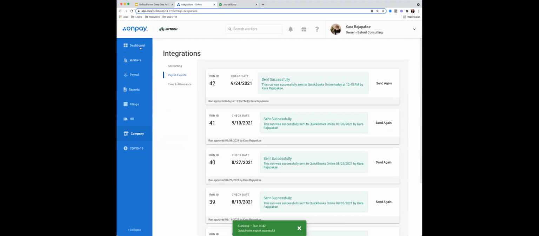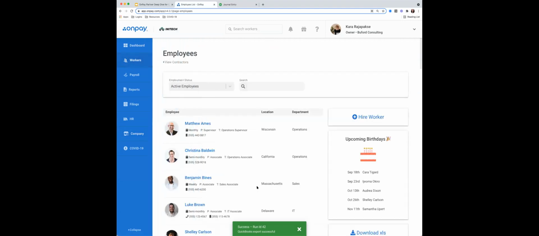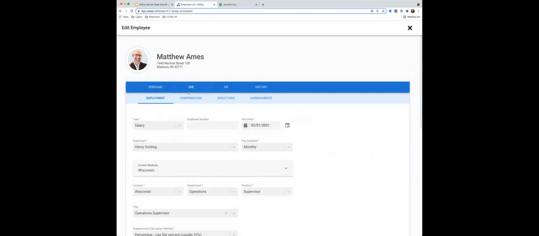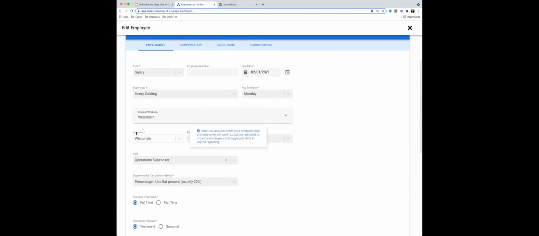Let me show you. I think visually it'll help just to see how that's configured. If I were to click on an employee's name in blue and go to the job tab, that is where location, department or class, and position are assigned. So there's 2 ways that you could really approach this.